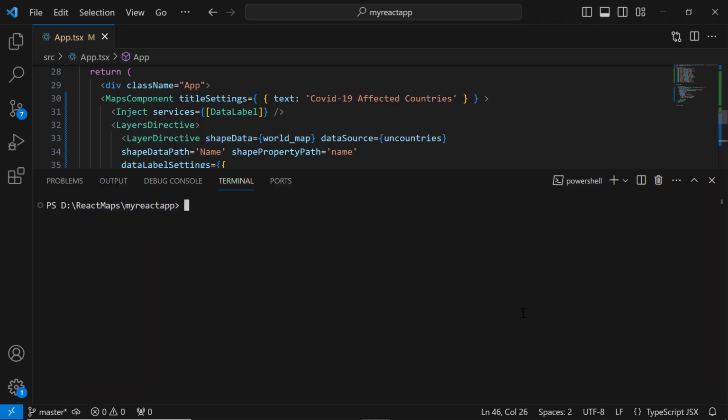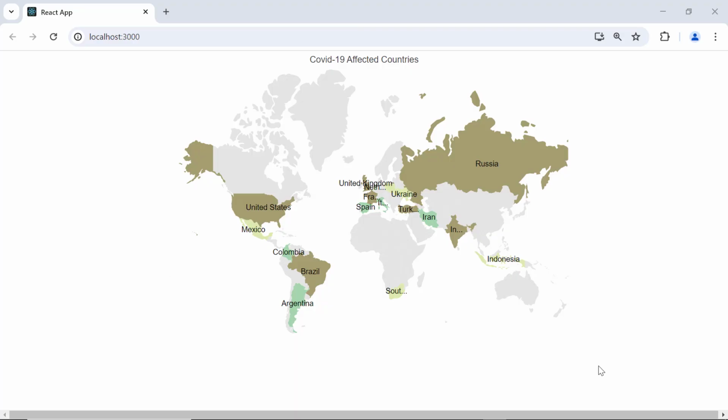Let me run this application using the npm start command to show the initial demo. Looking here, the world map is rendered with a defined data source. Next, I will show you how to start zooming in on specific map areas.